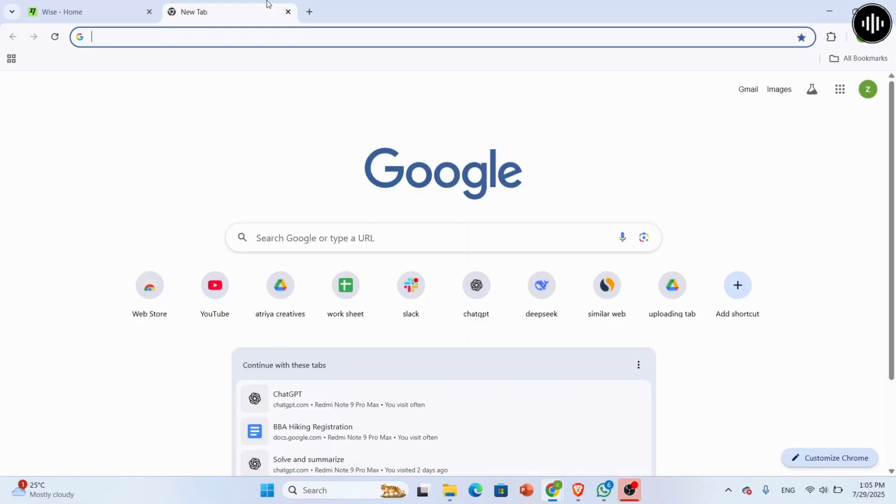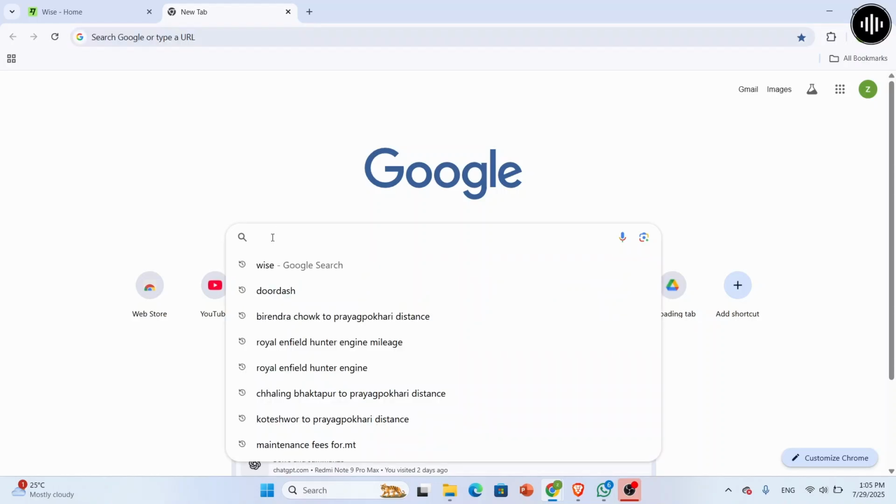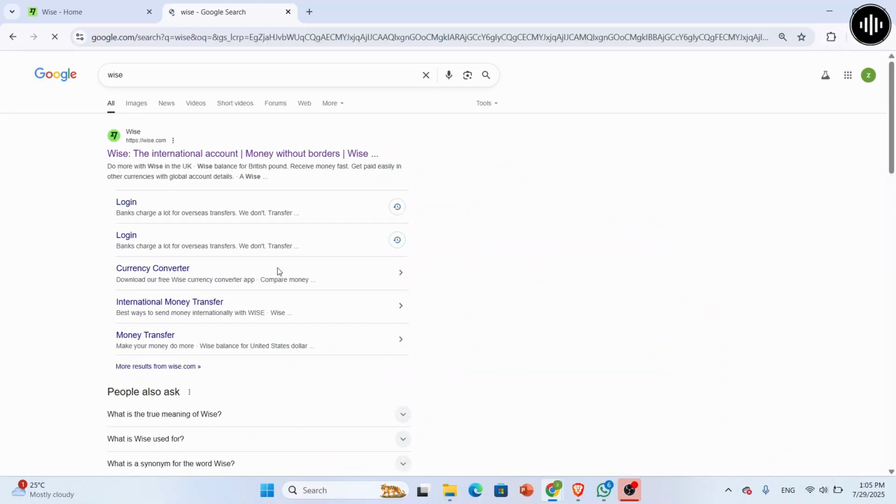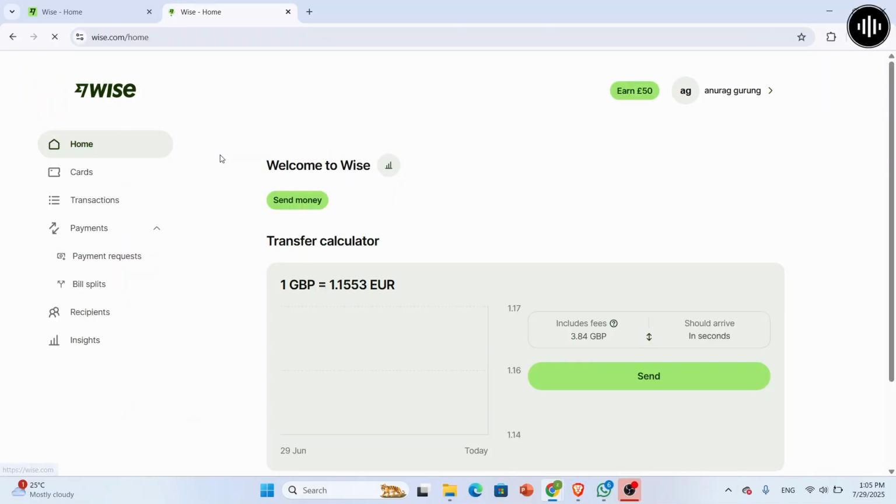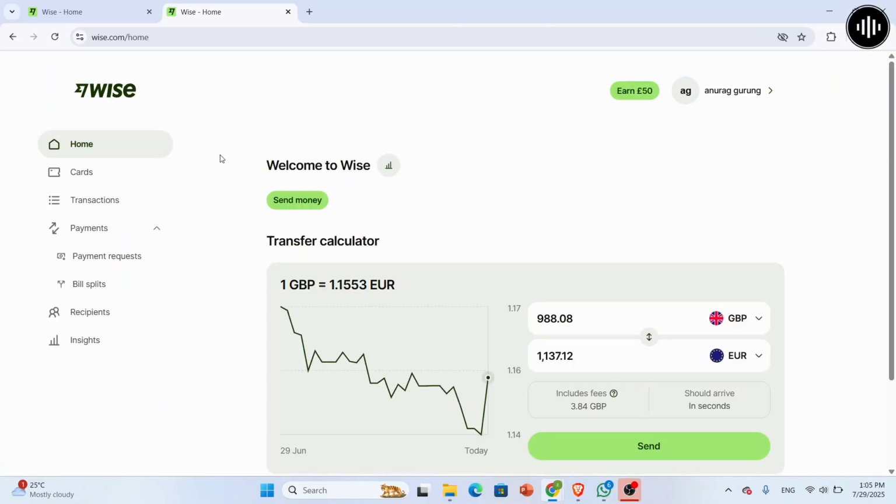So first things first, open any web browser, and once inside the web browser, just click on the search bar and simply search for Wise. And now here on the search results, you can just click on the first link, and after that you'll be prompted to the official website of Wise. Now here, make sure that you log into your Wise Business account and make sure that you select the correct business profile if you manage more than one.